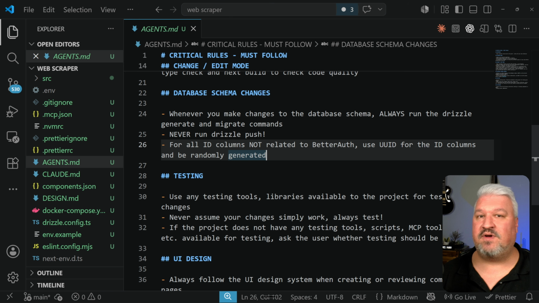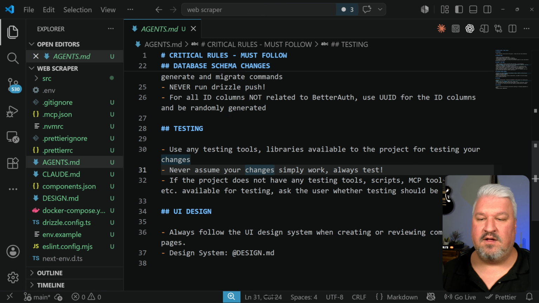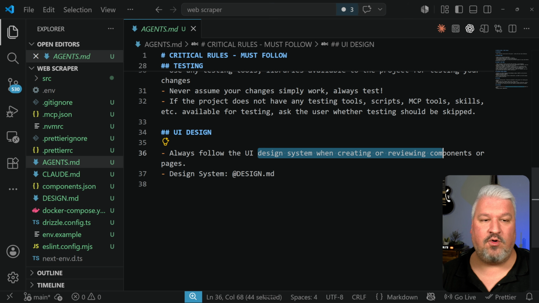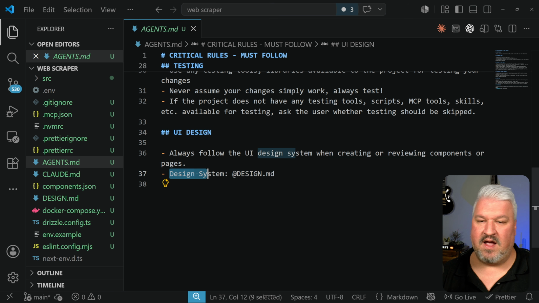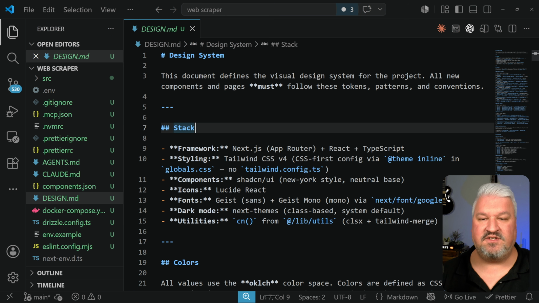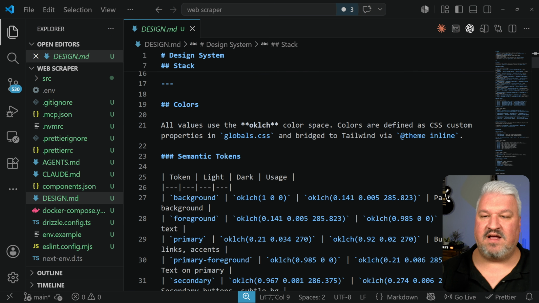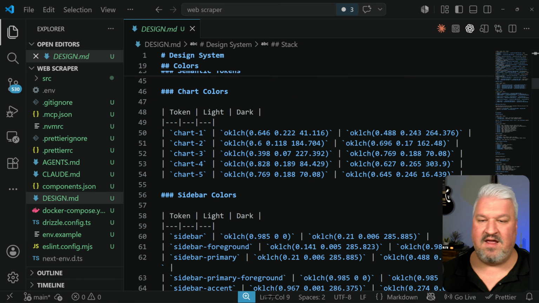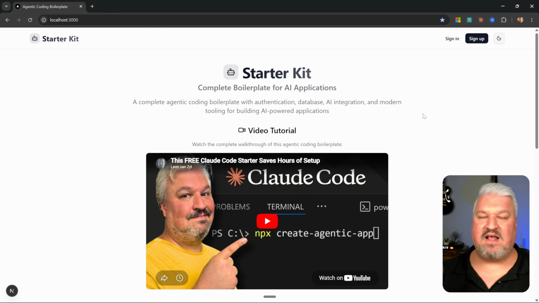Then I've got some rules around generating the database schema, testing the application, and very important and relevant to this section, the design system. Always follow the UI design system when creating or reviewing components or pages. And for the design system, you need to use the design in this file. And if I pull up this file, this is really detailed. This contains everything from colors to typography, borders, padding, everything is in here. But that design system is very bland, so let's replace it.